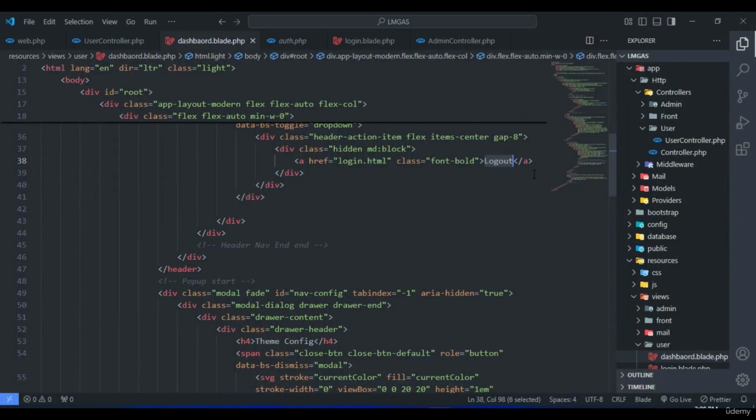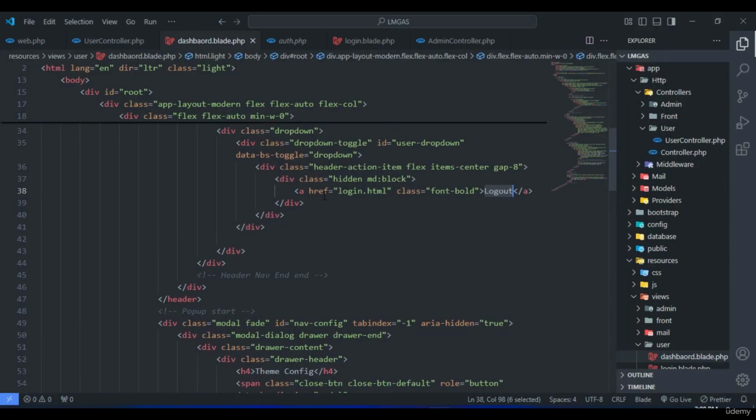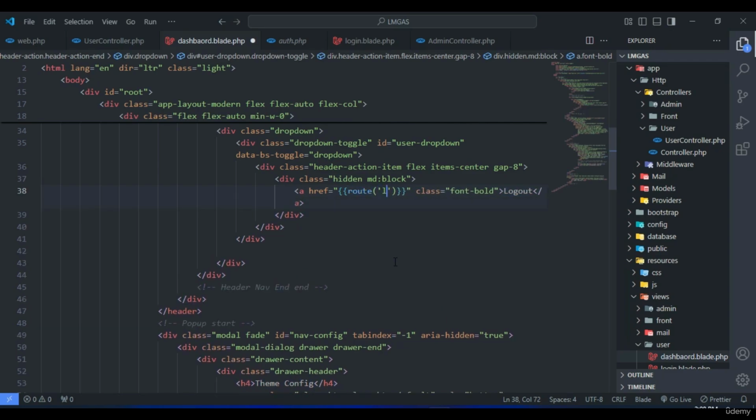So let's go ahead and now add a route inside of our href right here. Let's go ahead and delete this login.html path, and we're going to add a route instead, which is going to be logout, something like this.